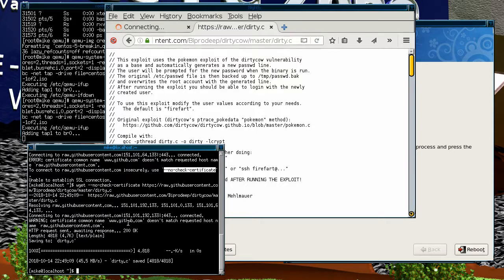Right, so we have the dirty.c file, and as the file is there, it is actually ready to run, but there's just one thing that I like to do to it before I run it. What you have to do is edit the file, and I'll just use nano.